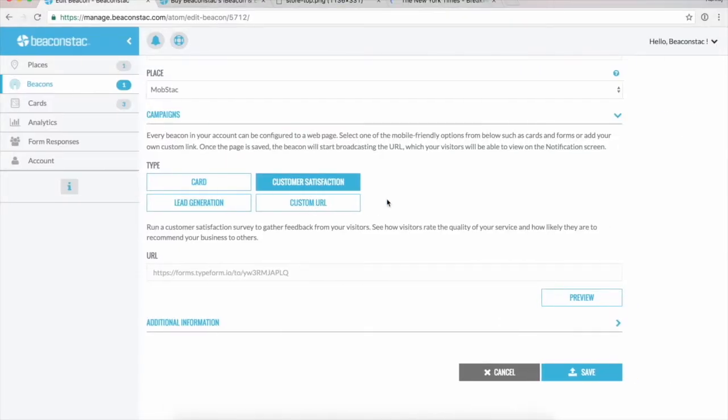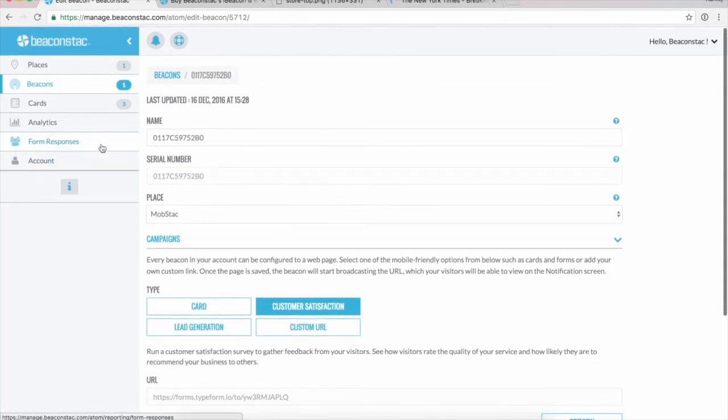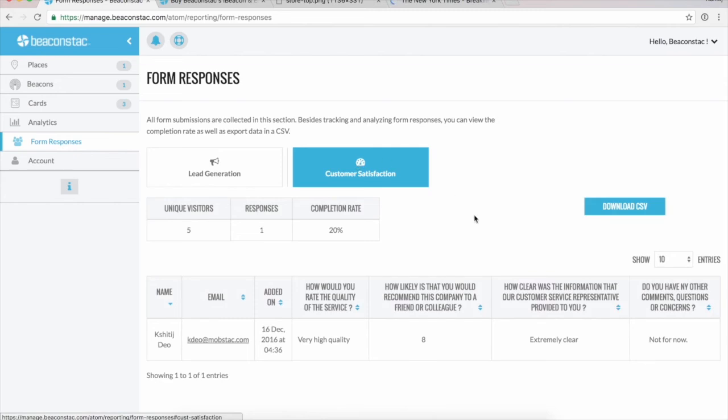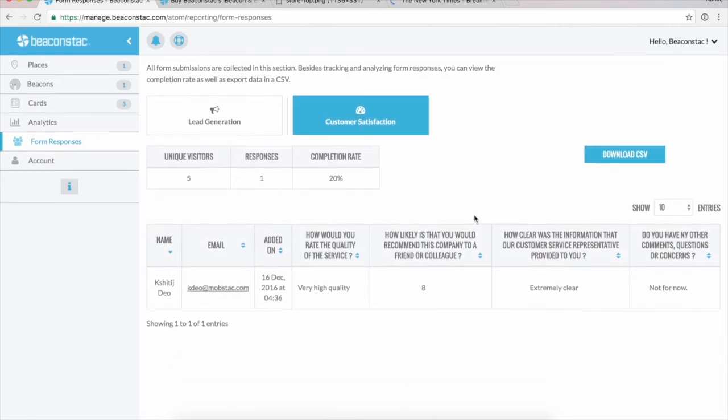I hit the submit button and this form with all the information gets submitted. I can go back to the dashboard now and see all the responses submitted by various customers. I click on the form responses section, click on customer satisfaction. Since I was the only one to fill up this form, I see the list here. I can download it as a CSV.